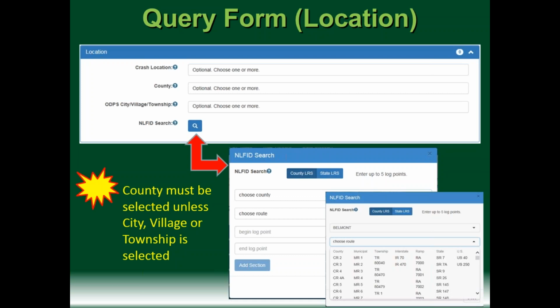And so then the last one I have on there is the NLFID search. And when you click that button, you get this pop-up here that you can see in the screenshot that says NLFID search. We had this functionality in the old query form where if you knew the county route section, so basically the NLFID, and then the begin and end log point, you could just go into the query form and type that in and then run your data, and it gets you just the crashes along that segment from the begin log point to end log point. So this is still the same functionality.